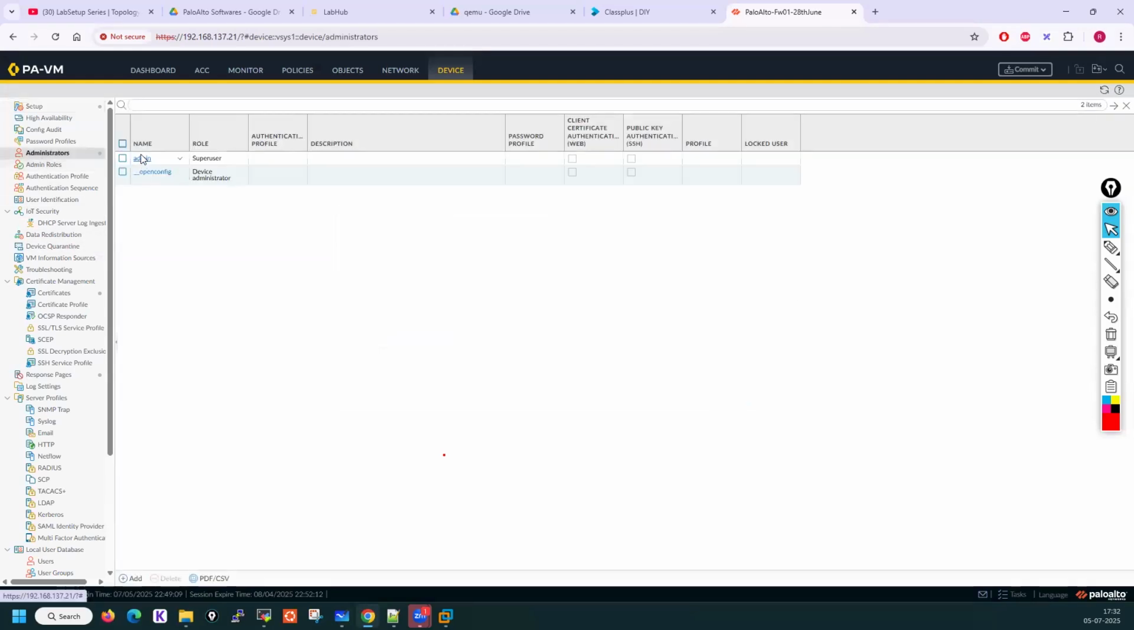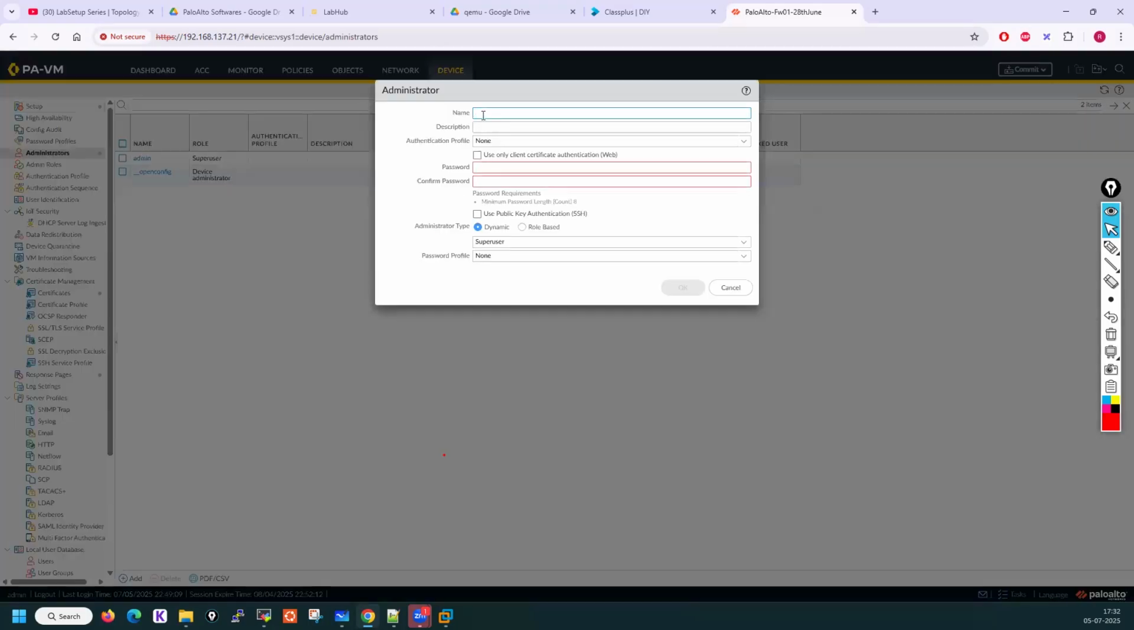By default, there is only one admin account and there is an open config. This is for the plugins and all, or the Azure environment and all. So we will not worry about this. Administrator, let me add one more account. Admin 01. Admin add 123. Admin add 123. So per user I will make initially. Click on OK.